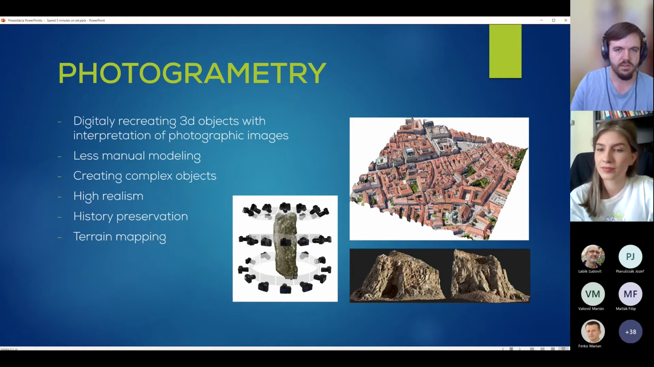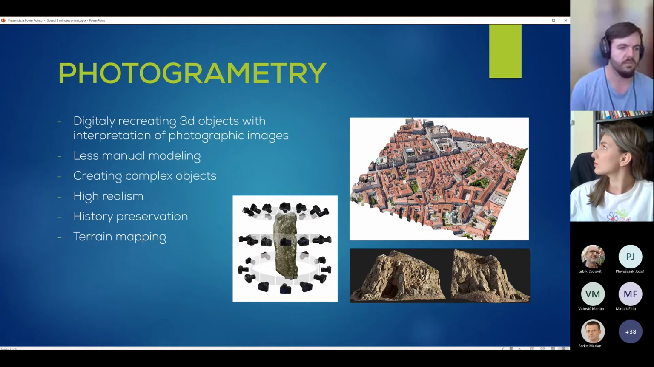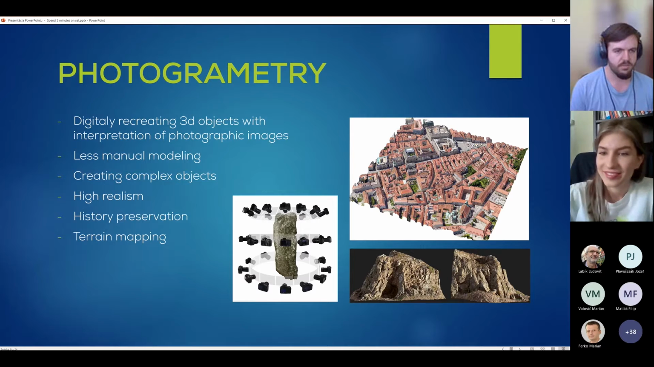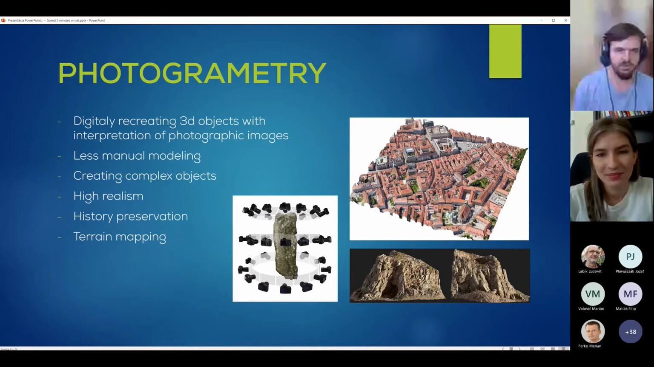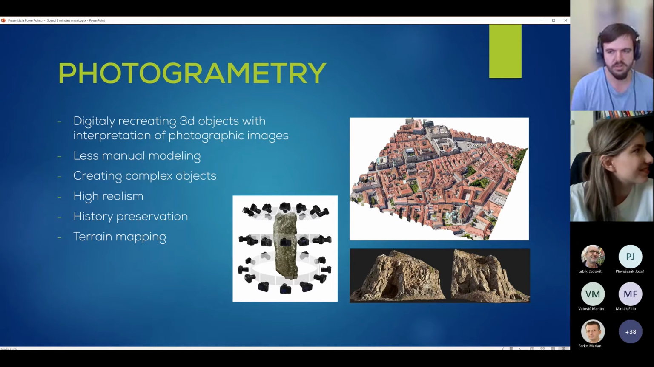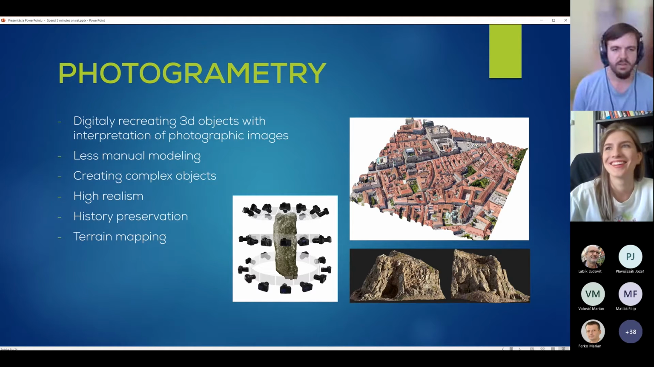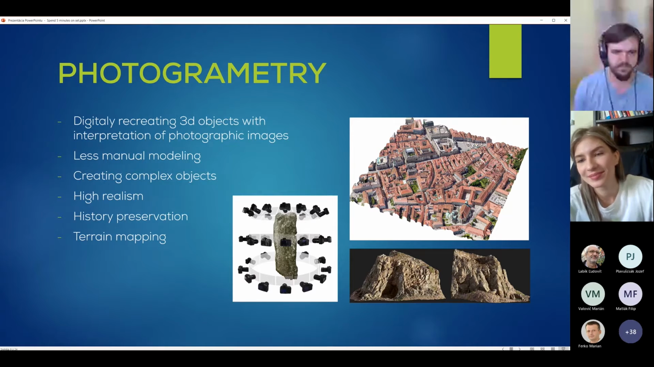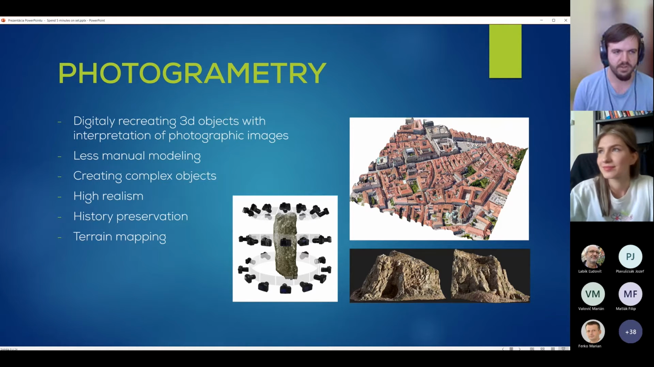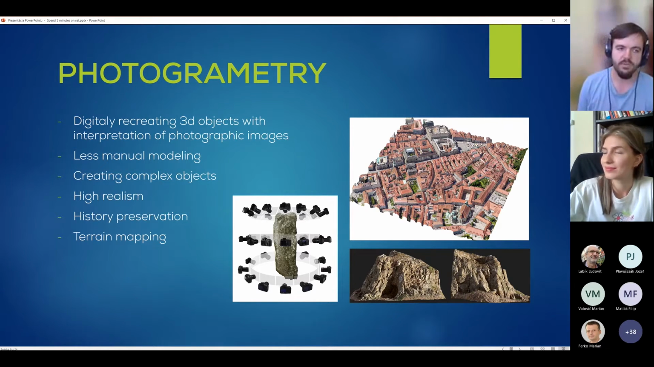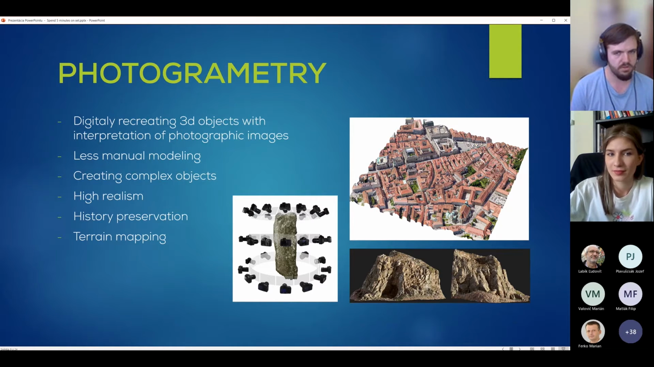Okay, next thing, it's photogrammetry. It's basically a process of recording physical objects through interpreting differences between photographic images or merging them together. It has quite a lot in common with HDRIs. It's a very effective way of getting a realistic high quality model without having to do a lot of modeling.